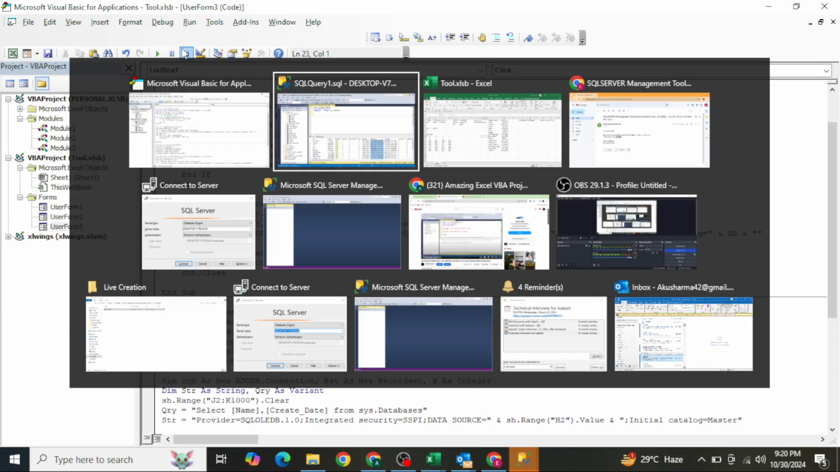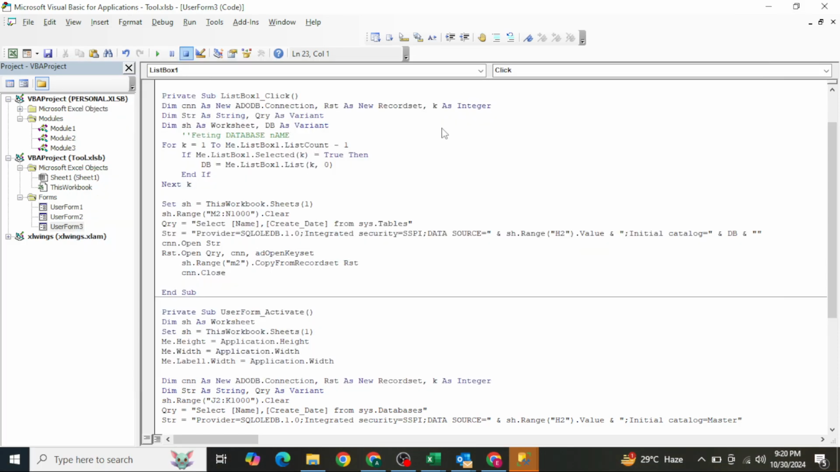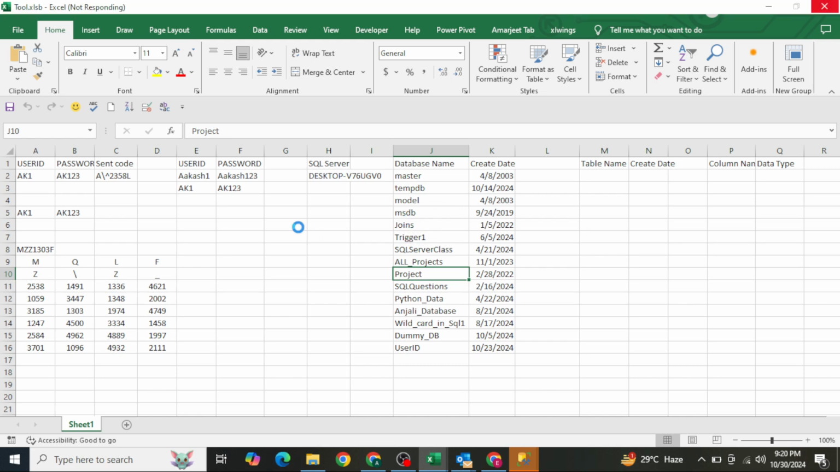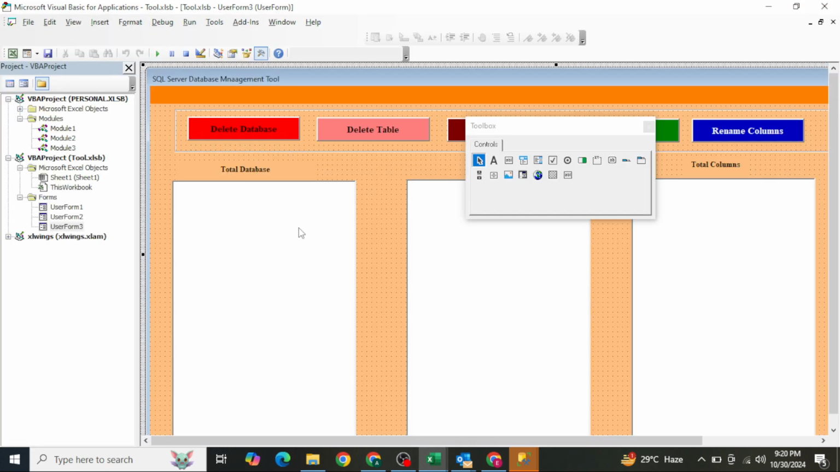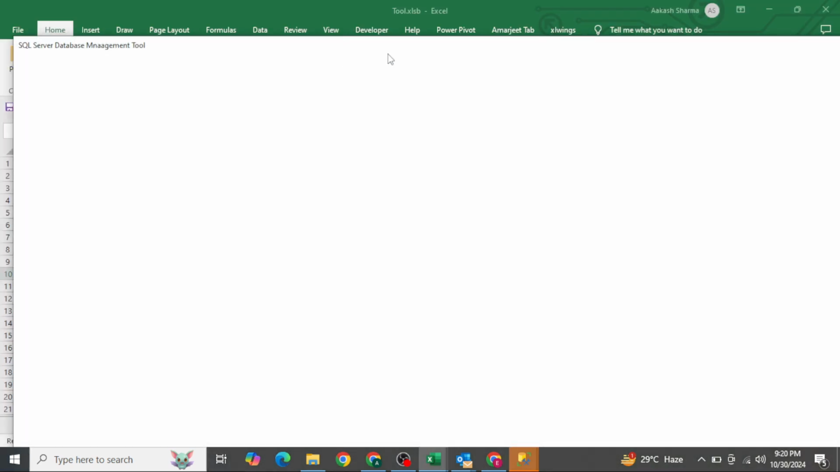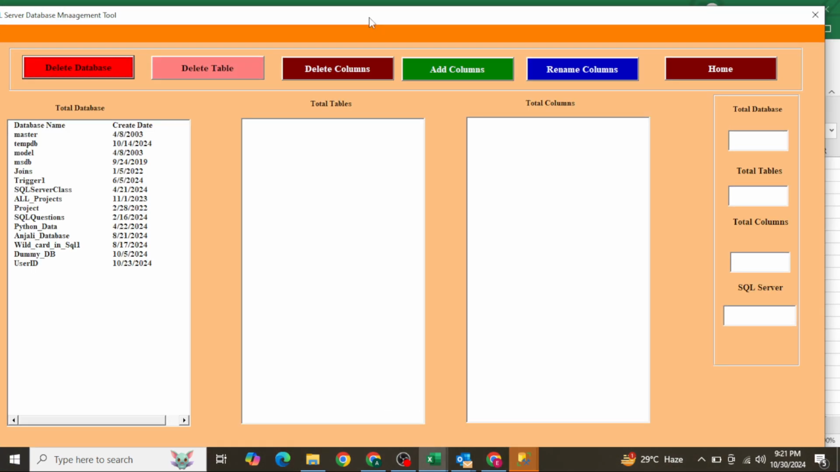Let me save it first. Otherwise, whatever work we have done, if it gets closed, everything will be waste. Let me save it. I saved. It is getting saved. Now let's execute. Click on the Python data. As soon as I clicked on the Python data, now let's see.